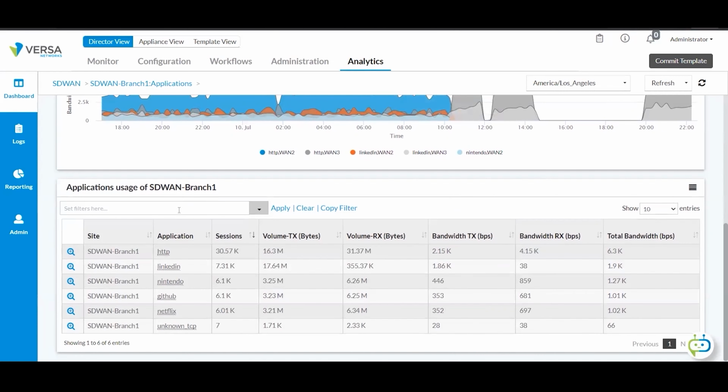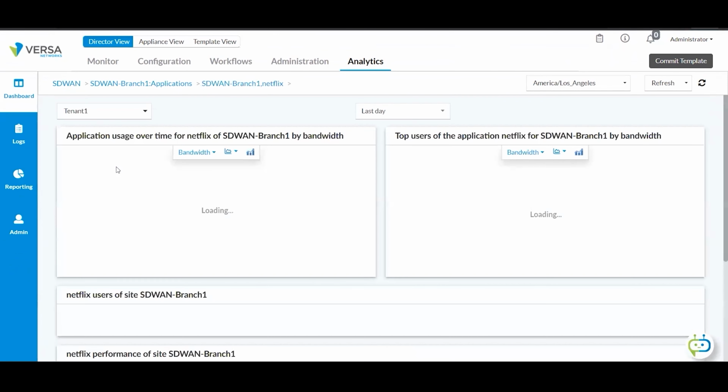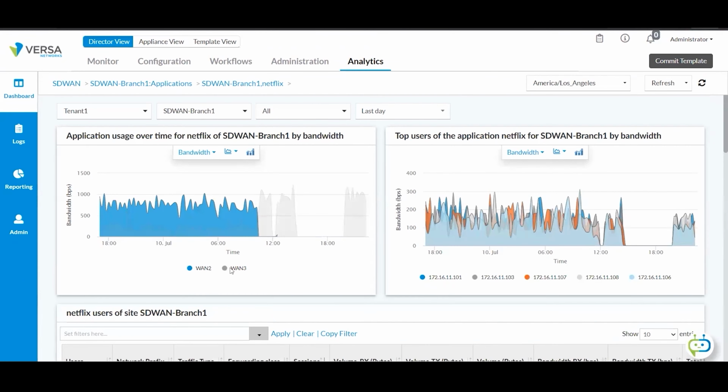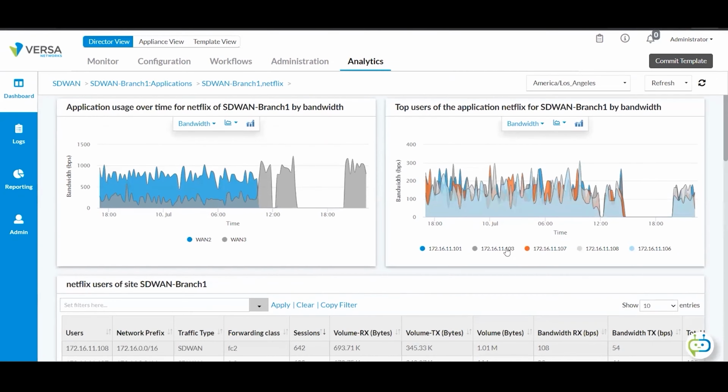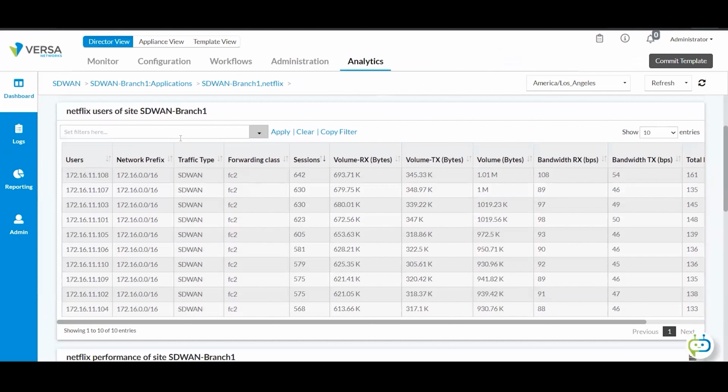Now, this shows all the applications and the metrics associated with them. We can drill down to any specific application, let's say Netflix here. This shows the utilization of Netflix by various WAN links. Most of the traffic initially was sent on WAN 2, but later it started getting sent on WAN 3. These are the top users of the application Netflix here. If you want to know the overall usage metrics of Netflix traffic per user, it shows here.